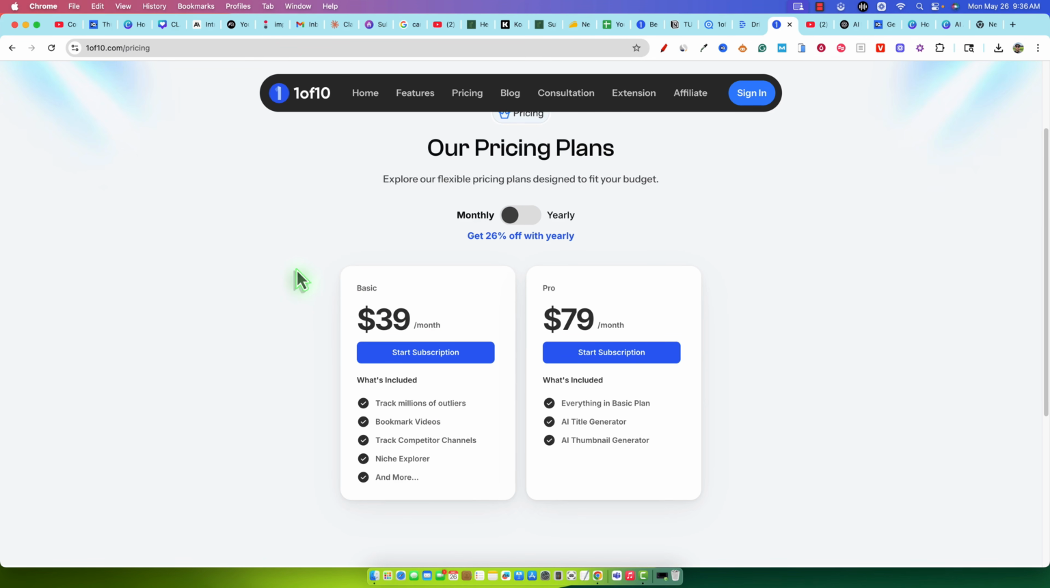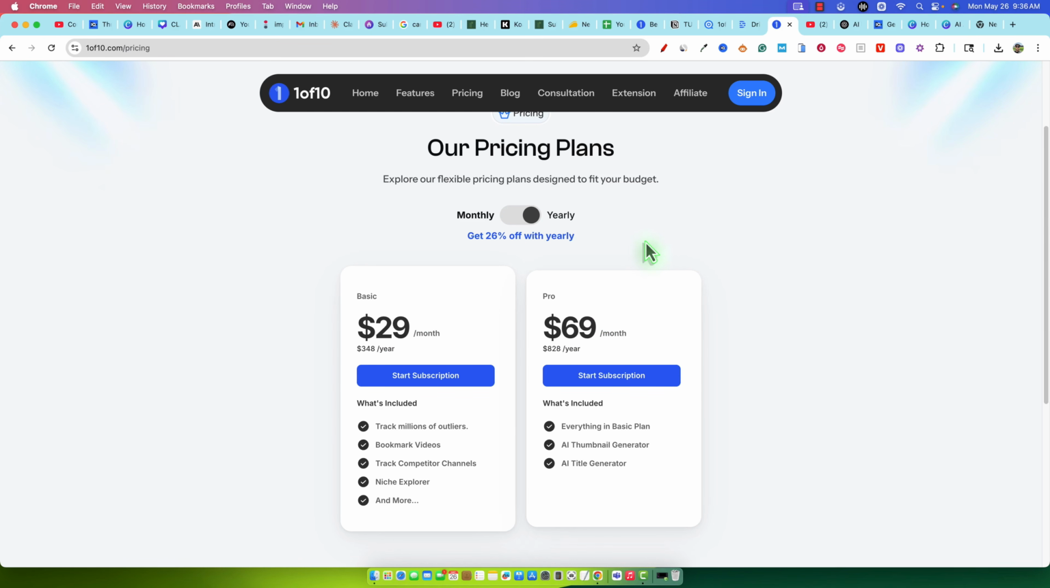I like that it's simple. There's just one pricing model. You can get either basic or pro. I absolutely recommend you jump in at the yearly rate.